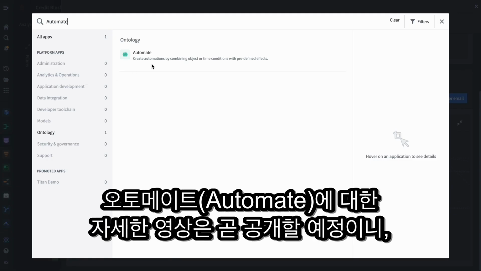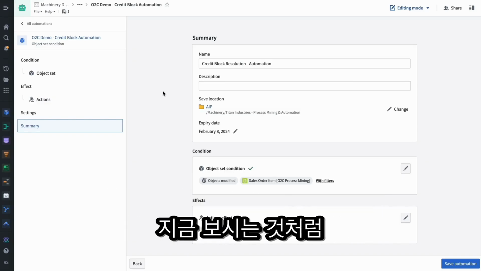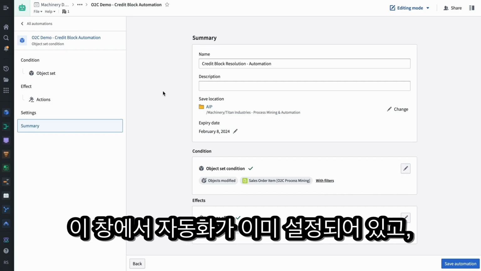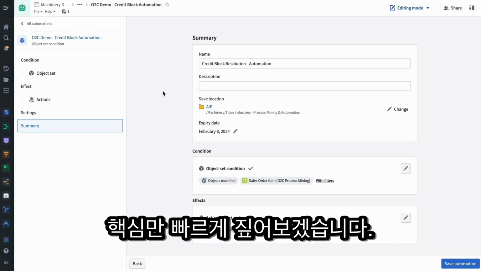We will actually release a detailed video on Automate soon, so I'll keep it short here. What you can see right now is that I've already set up an automation in the window. We just need to save. Let's quickly talk it through so you get the main gist.